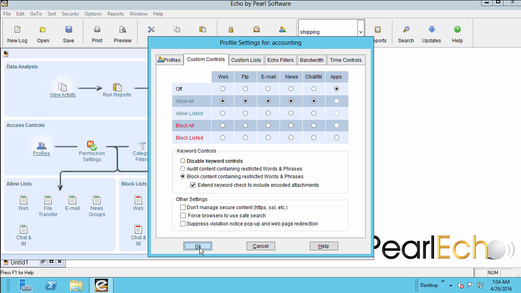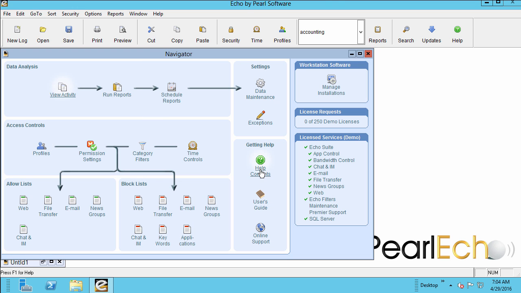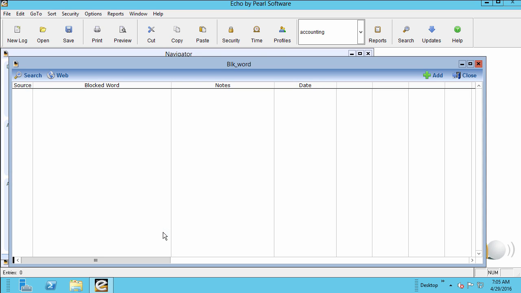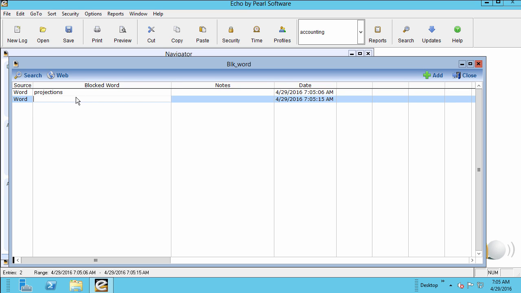To complete this example, we simply need to add the desired words or phrases to the accounting profile's keyword block list. Once the changes propagate to the workstation agent, which typically takes 2.5 to 3 minutes, any violation of this policy will show up highlighted in the Pearl Echo activity log, and the transaction will be blocked.